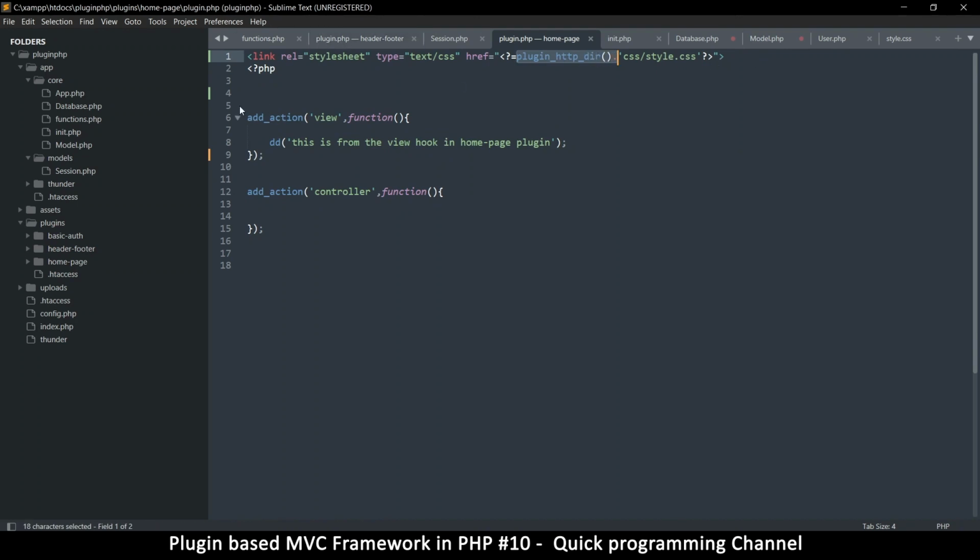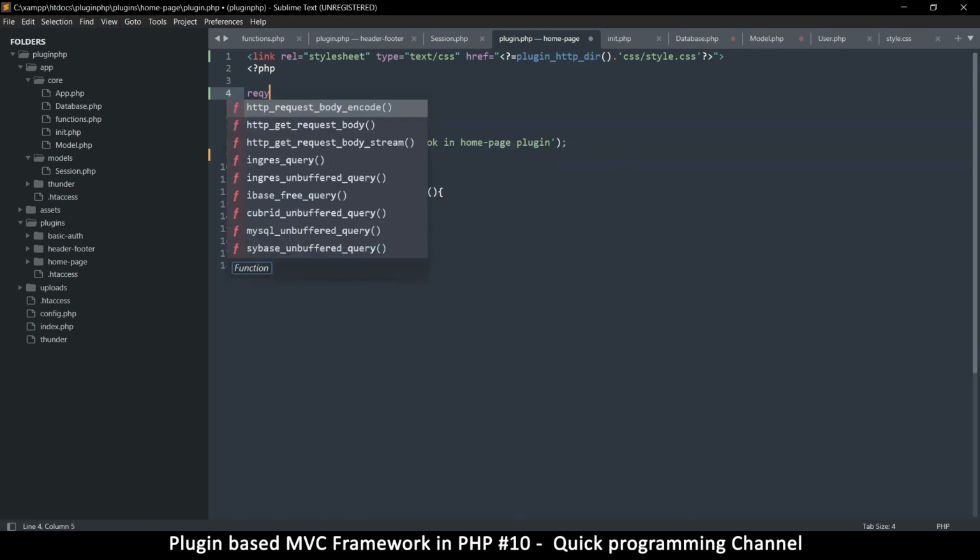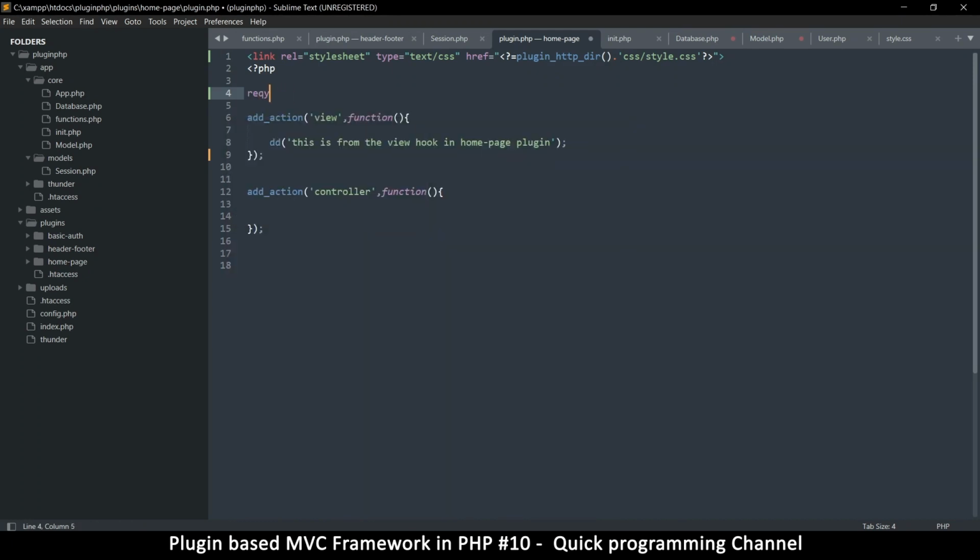However, if you're including a file, you just do this. You say require, and then you say plugin dir, this one that doesn't have the HTTP, like so, and then you do, maybe there's an includes folder, right? So you can say includes and then slash, let's say maybe that's a view file, view.php, something like this, right?